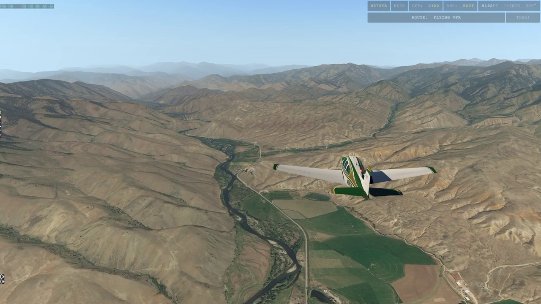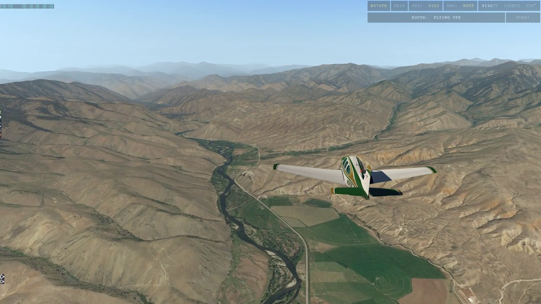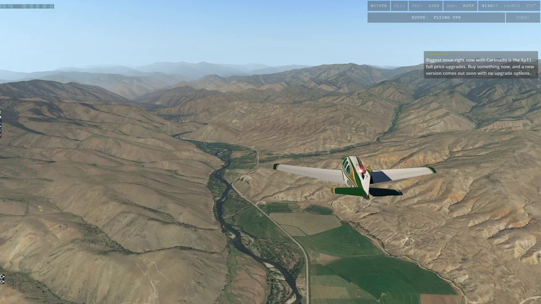Delta 143, Spokane Tower, wind variable at 5, runway 22 cleared for takeoff. Correction, runway 21 cleared for takeoff.